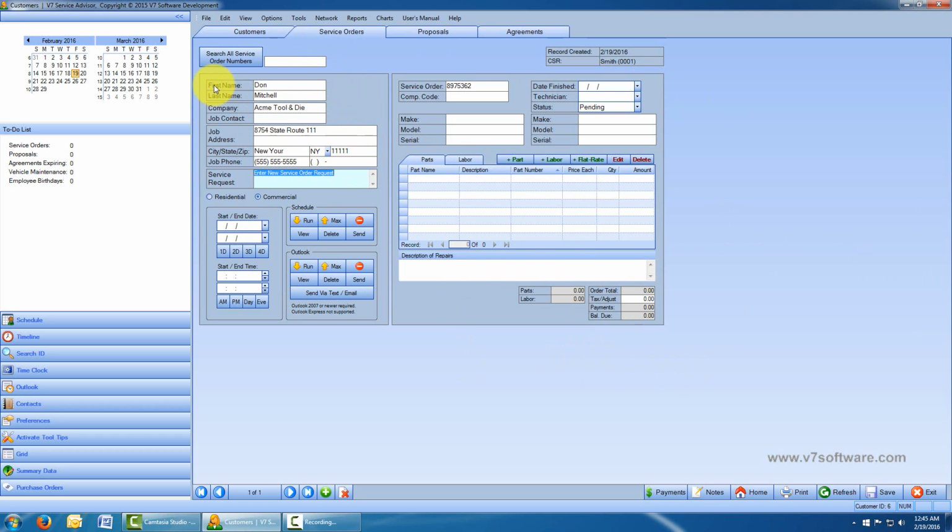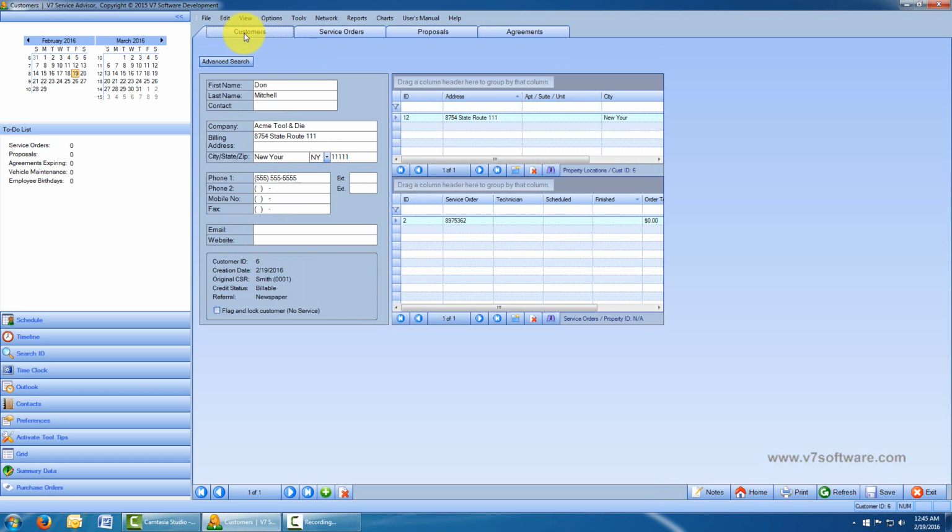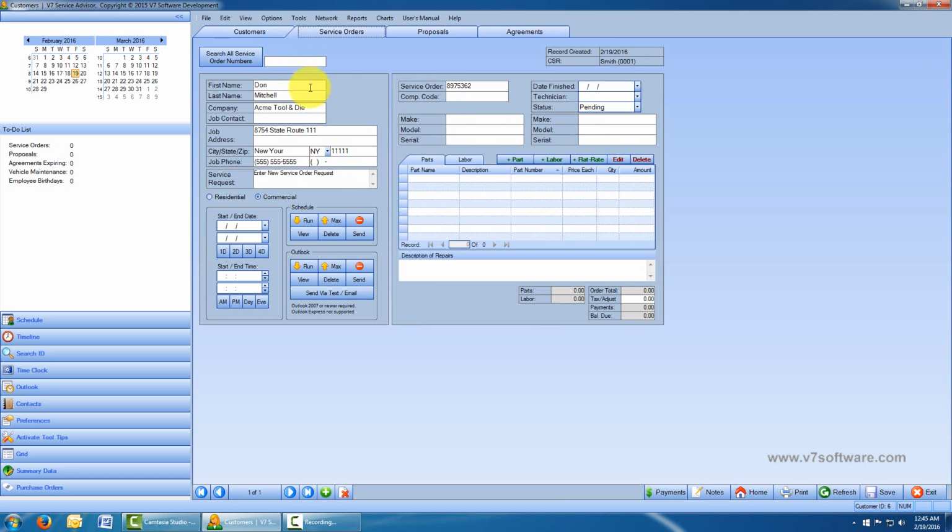We have first name, last name, the company, job contact name, if any, the job address, city, state, zip, phone number. Now notice on this screen, this is the job address. The billing address is not on the service order screen because that is on the customer's main record here on the customer screen. In this case, they happen to be the same.